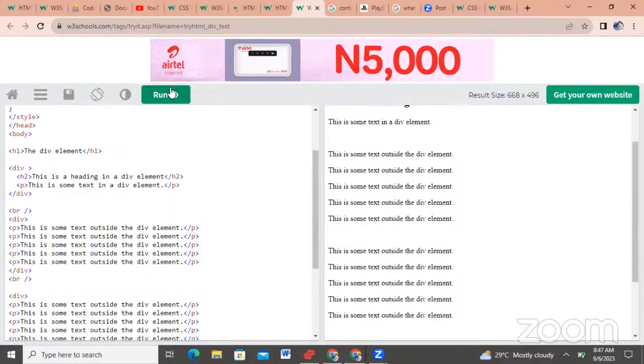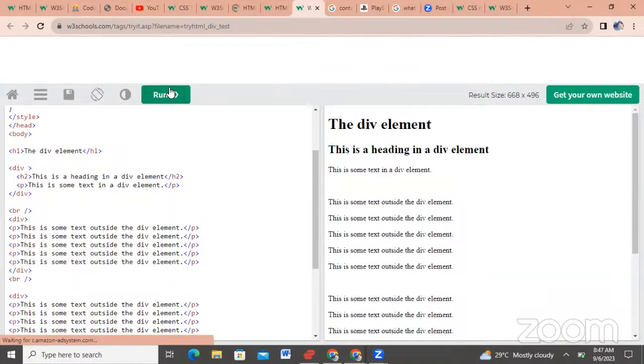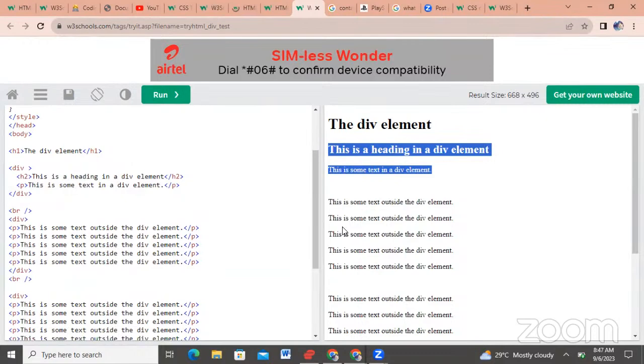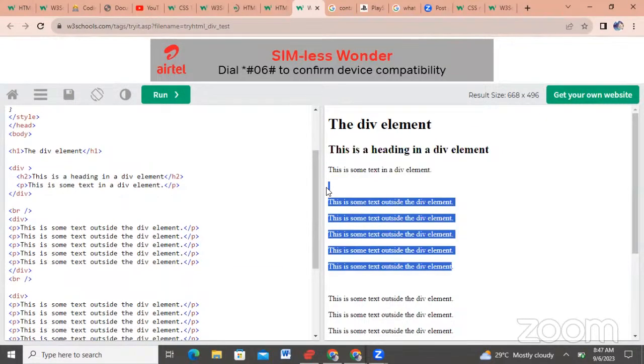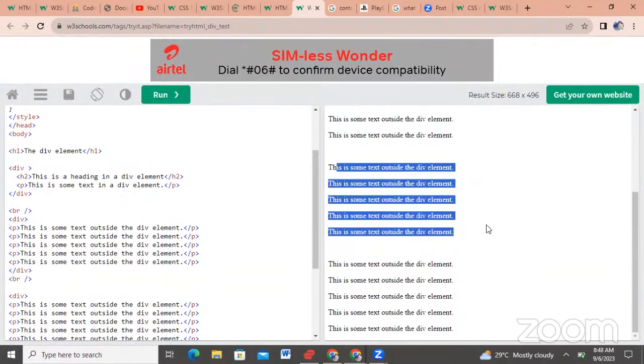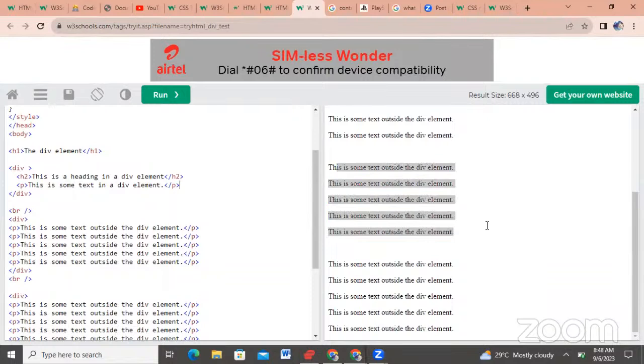Now, this is one div that is containing this element. This is another div containing this element. This is another div containing this element. So what we use div for is to style a page, all right, is to add something we call a class to an element. Now let me explain.